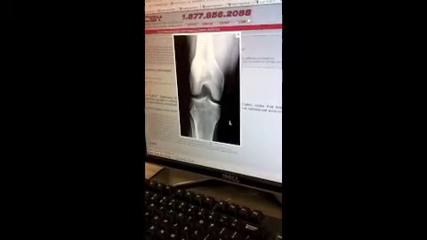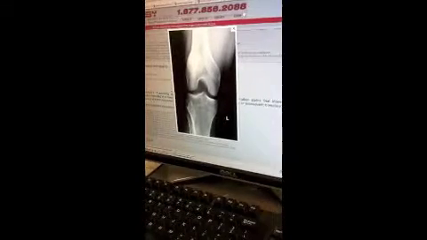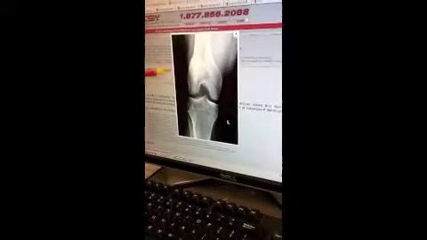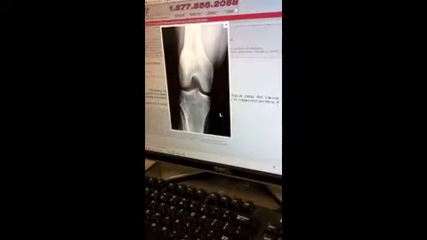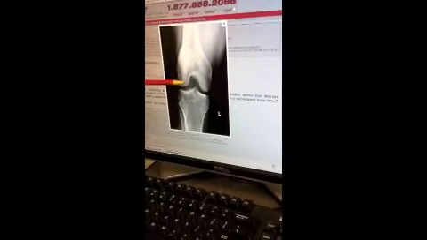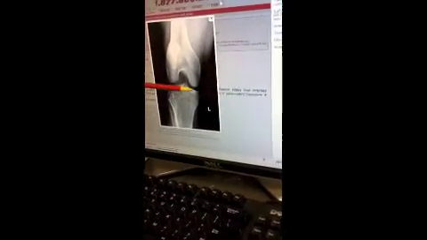You should see slight tibiofibular overlap. That's a little bit more than that. You also want to see the soft tissue in the fossa and the interspaces. You can see a little bit there. You also want to see the bony detail around the intercondylar eminence, the distal femur, and the proximal tibia.